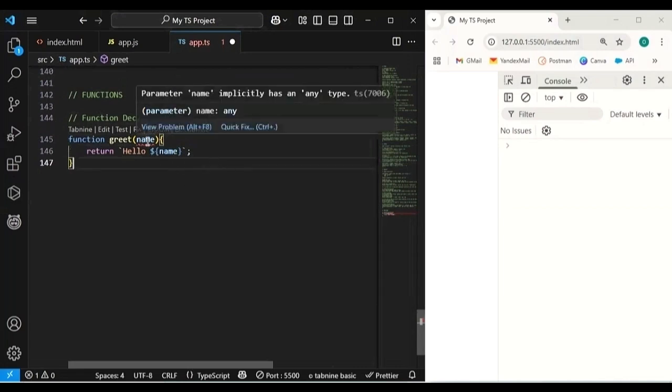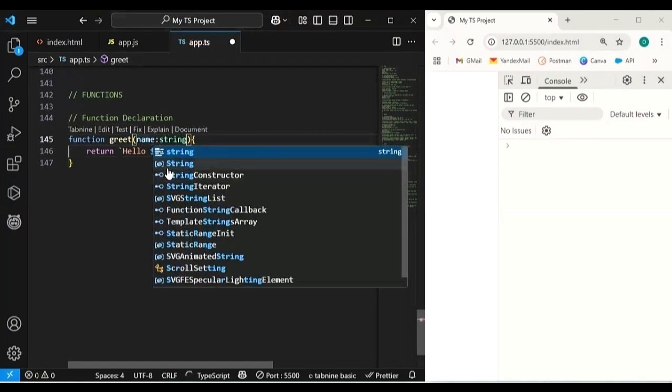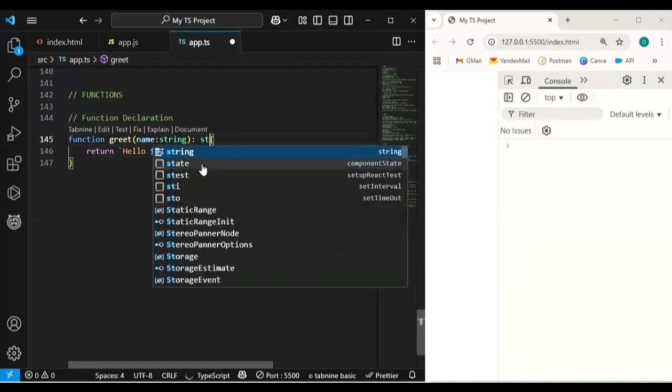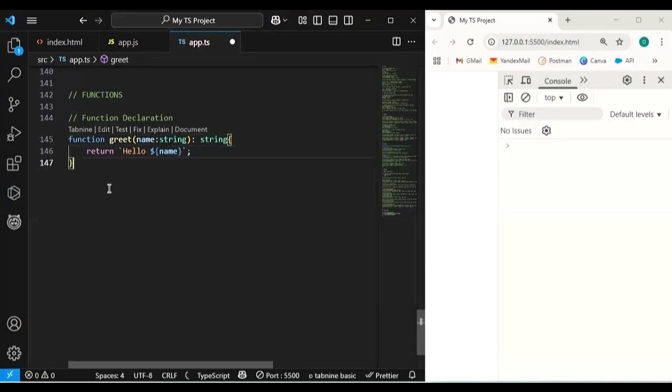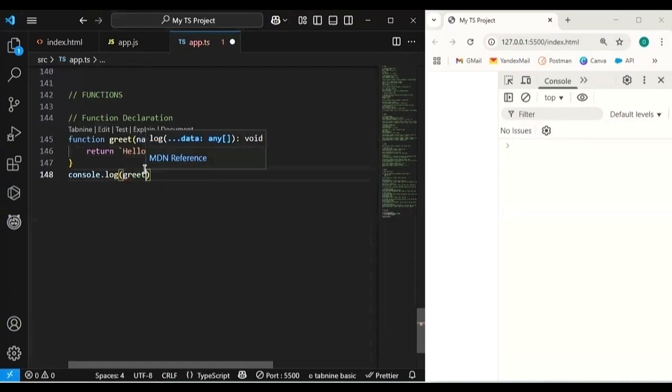Notice that by default, the parameter name is inferred as any, so we explicitly set its type to string. We'll also define the return type of the function. This part specifies the parameter's type, and this one defines the type of the value the function returns. Now let's call this function with an argument and log the result to the console.